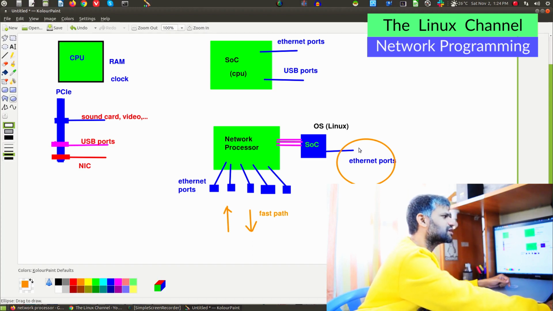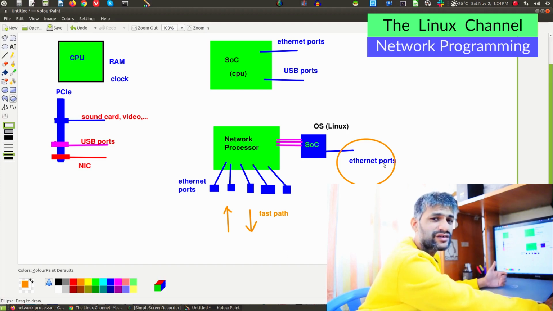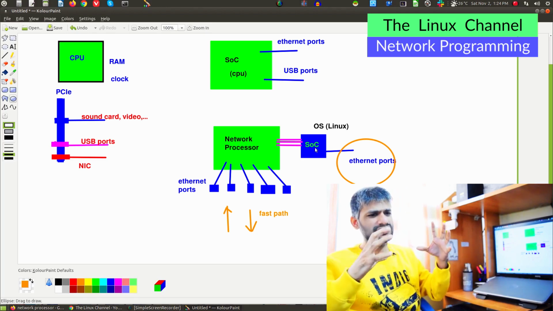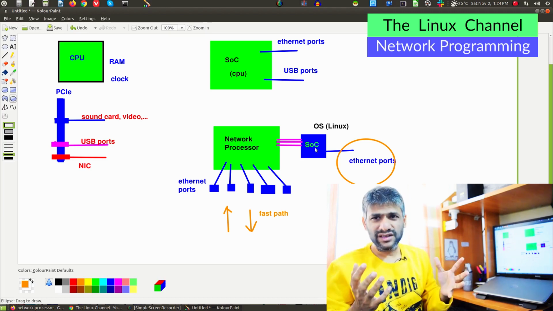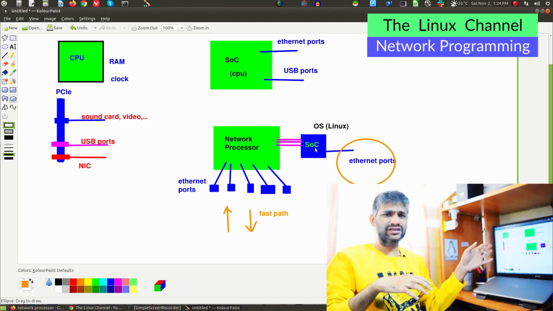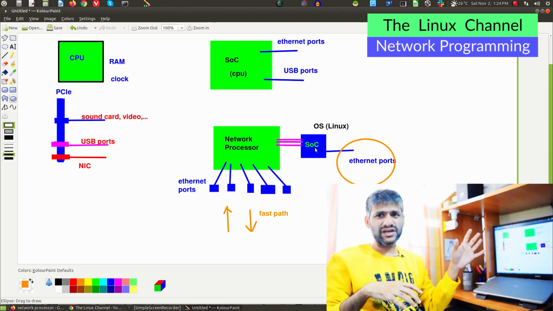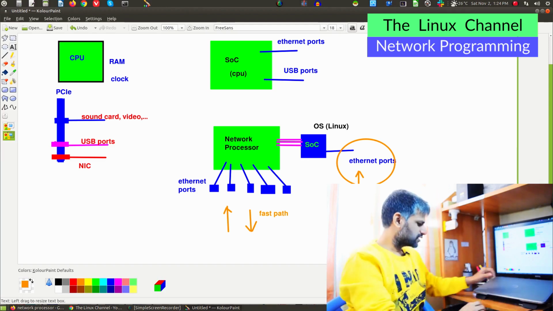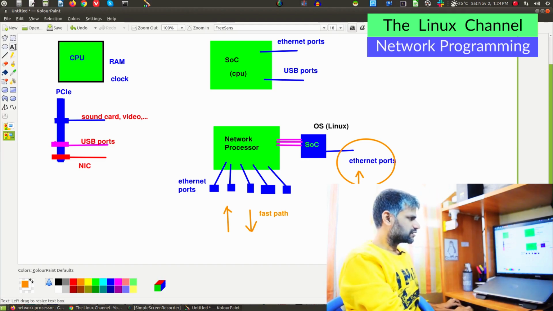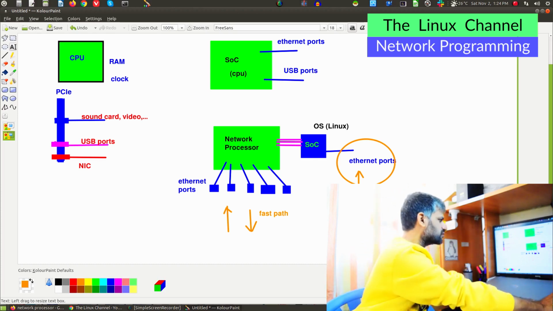When you buy any network appliance, it may have a management port, which means it is connected to some kind of SoC. That SoC is what is going to run the entire Linux operating system, and that Linux operating system may have some drivers to control that network processor to handle the fast path data. So you can see here, this is to handle the fast path, and this is to handle any control data, which is nothing but slow path. Okay, so that's what it is.